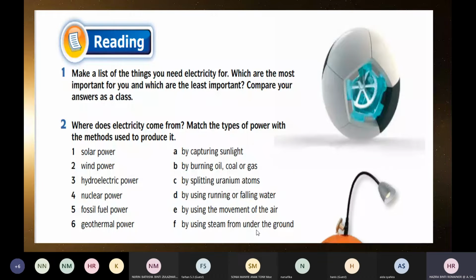Right, anyone want to share your answer? You can choose any number and share with me the answer. You can switch on your mic. I want you to try number 1. All right, what is the answer for number 1? Number 1, by capturing sunlight. All right, very good. Thank you. The answer for number 1, solar power, is by capturing sunlight.